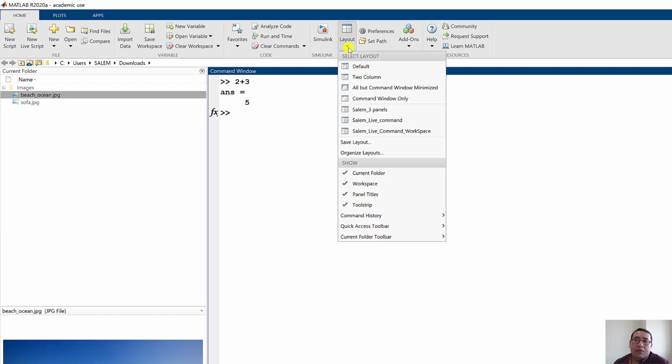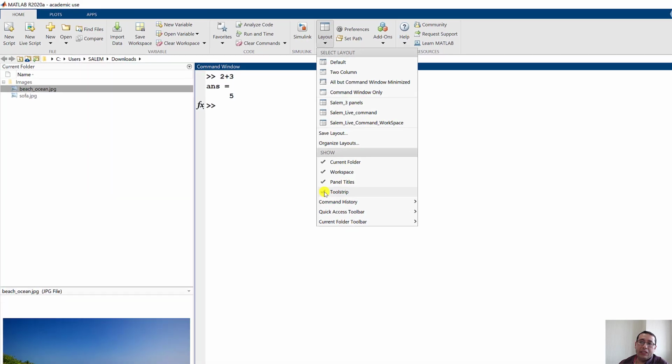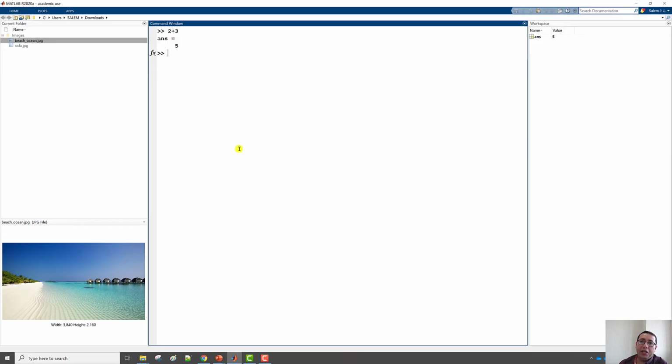And from the layout, we can also find some ticks for current folder, workspace, panels, etc. For example, if I click the tool strip, this tick means it appears. If I click here, the tool strip is already hidden. So if we need to show it again, we have 2 options.